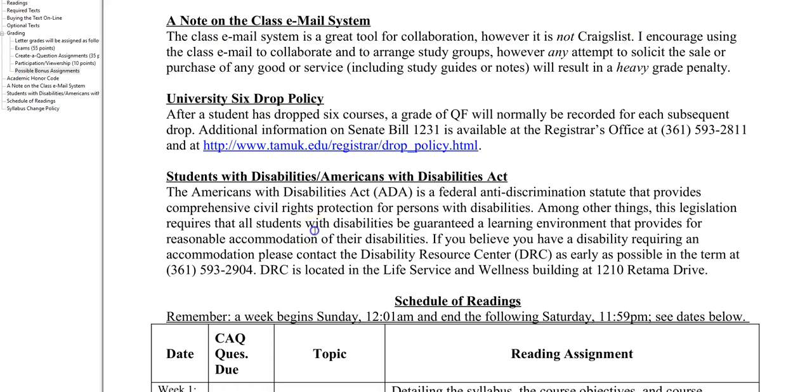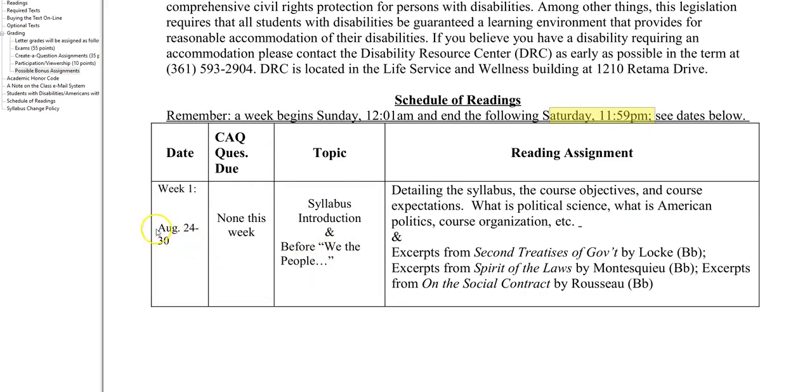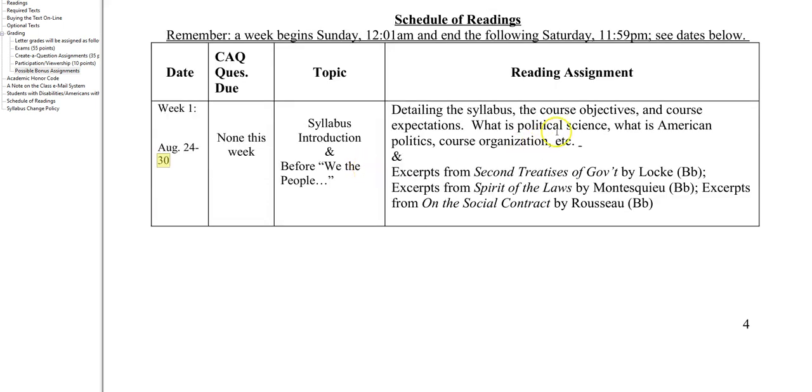Drop policy, you can do that on your own. And then again, remember, a week begins Sunday and ends the following Saturday. All of these dates, by the way, this is a Sunday, and then the 30th is a Saturday. It's always a full 7 days. Okay, the last thing is just the reading assignments. Oh yeah, just 2 more things.